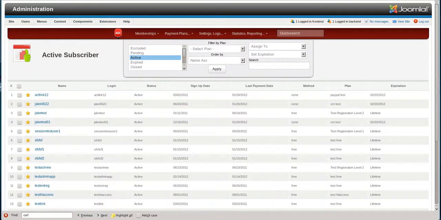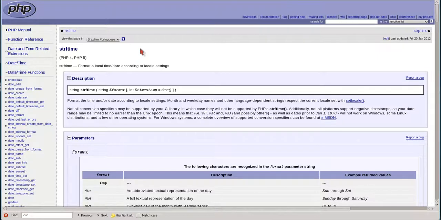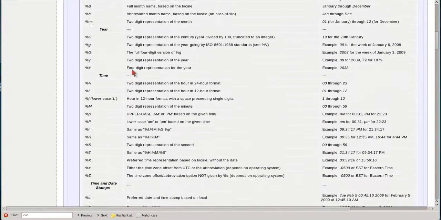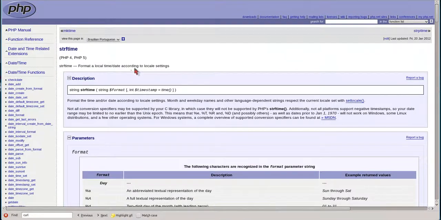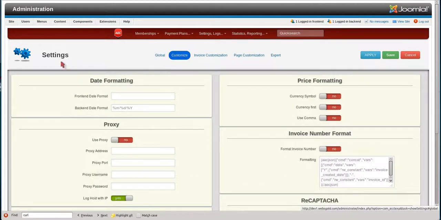We'll post this underneath the video, but the actual URL for instructions on this, we use the standard PHP, but the manual itself is right here, and it's the strftime function. This will give you an idea of the different layouts that you can use to display the time in AEC. Now let's go back to the Customize tab.